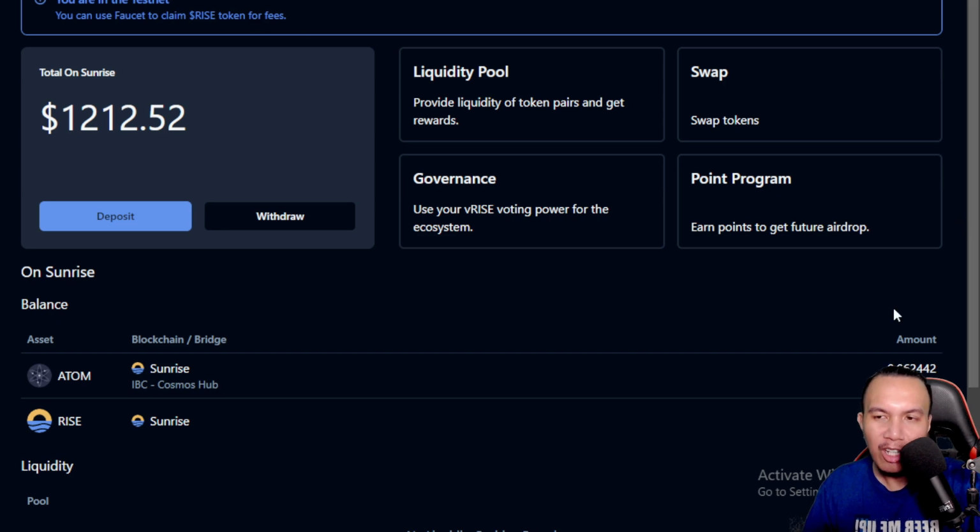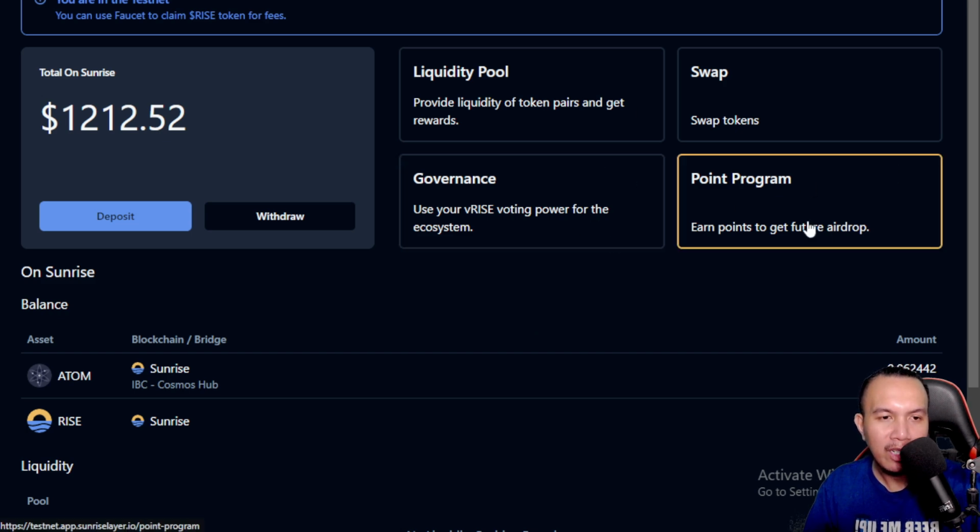Okay, take note of this, guys. This is not real money. This is just a testnet balance. So we are not spending real money here to take part in the Sunrise airdrop. And yes, it was confirmed right here because it says earn points to get future airdrop.